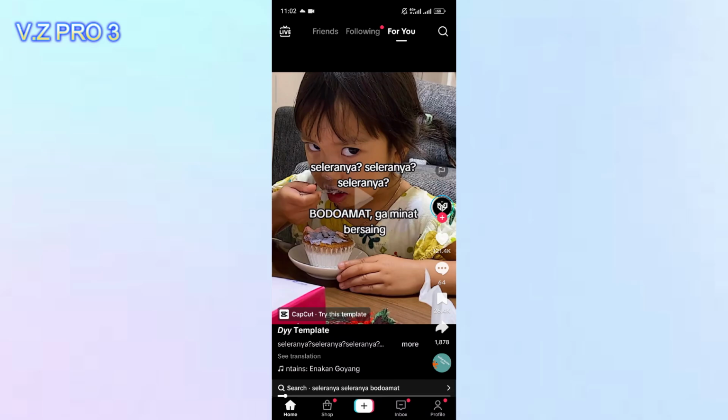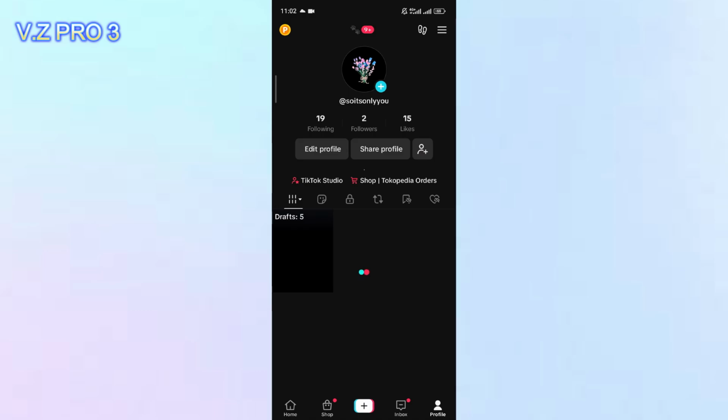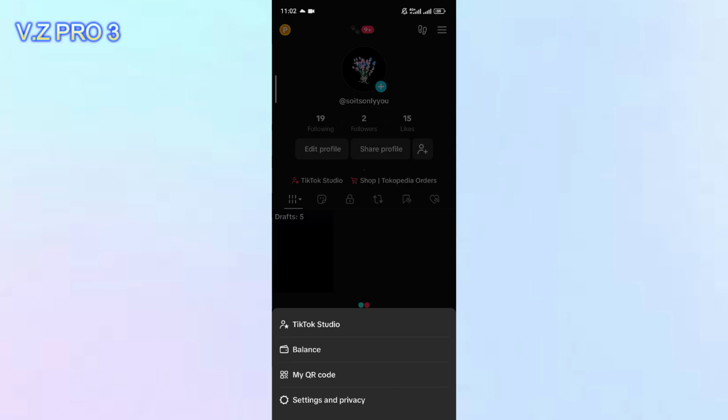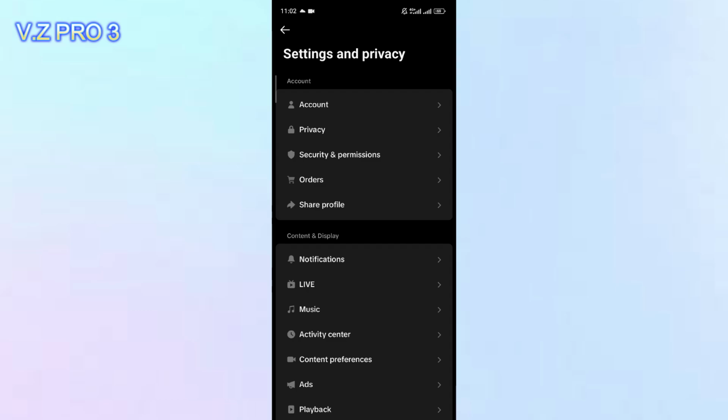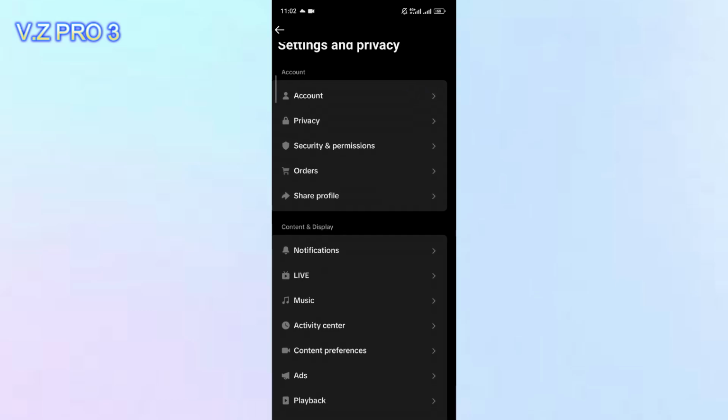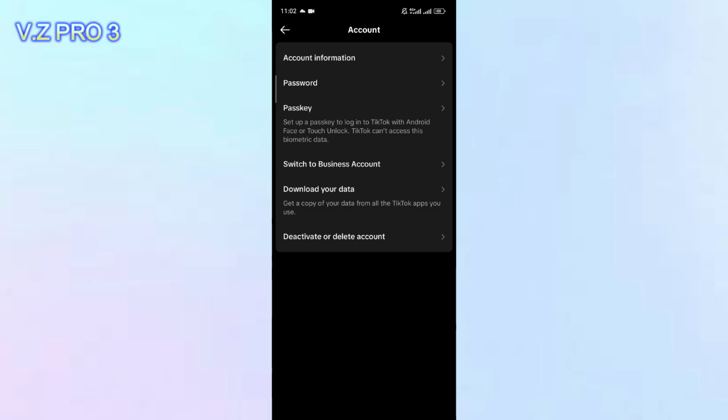Now you can just tap on your profile. Now you can tap on the upper right corner, the three lines over here, and you can find there is an option, Settings and privacy. You can tap on that. You can go to Account, tap on Account, and you can see there is an option, Deactivate or delete account. You can just tap on that.